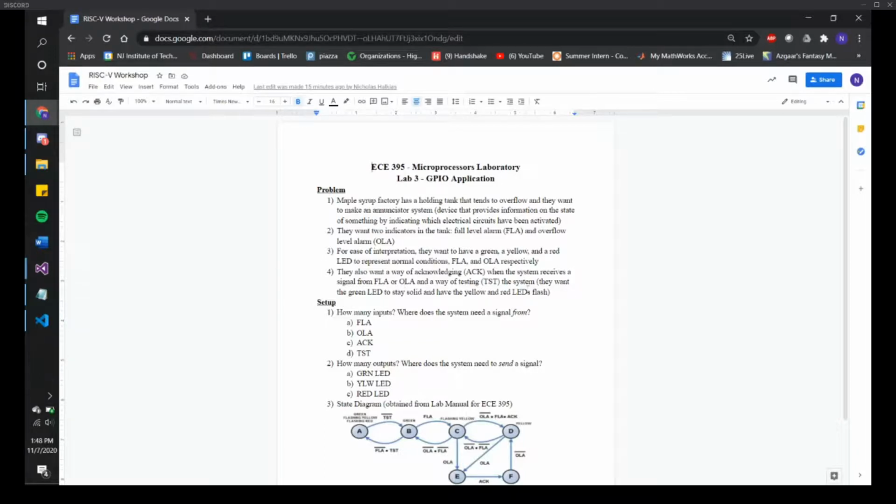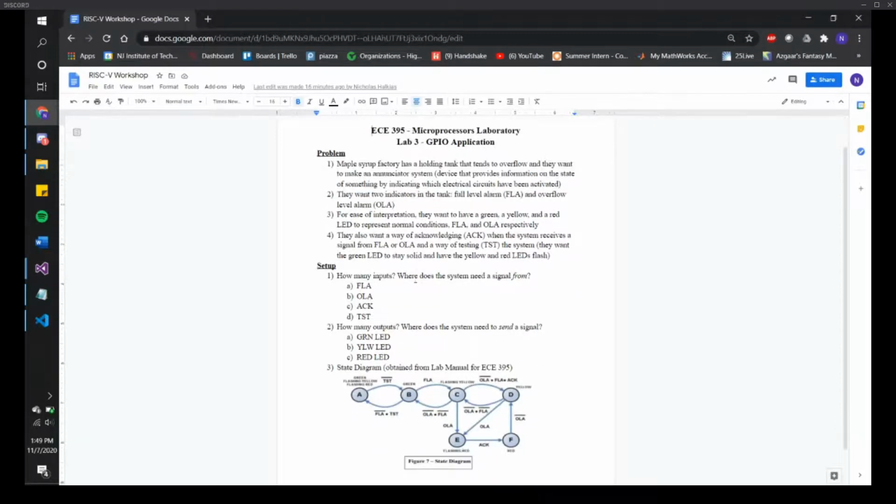And for this test, the conditions they set are that they want the green LED to stay solid and have the yellow and red LEDs flash. So before we even go into any coding, we need to understand what we need to do first. So how many inputs does the system have? Because we need to know what pins need to be inputs and what pins need to be outputs.